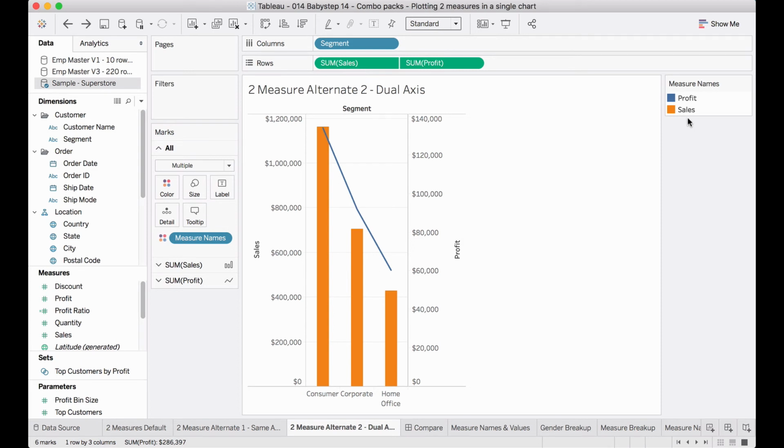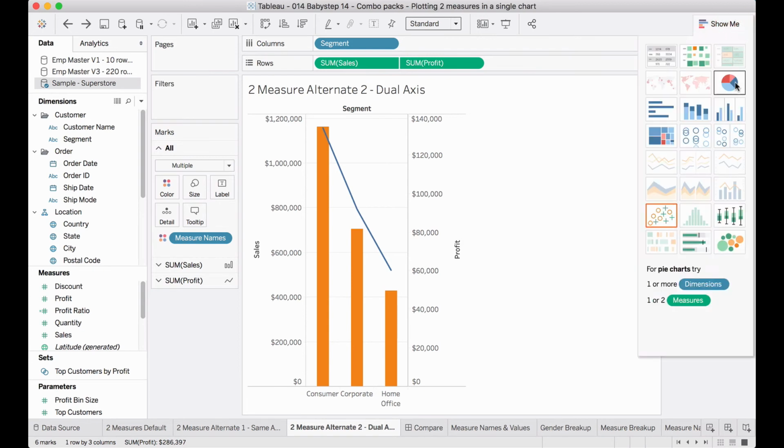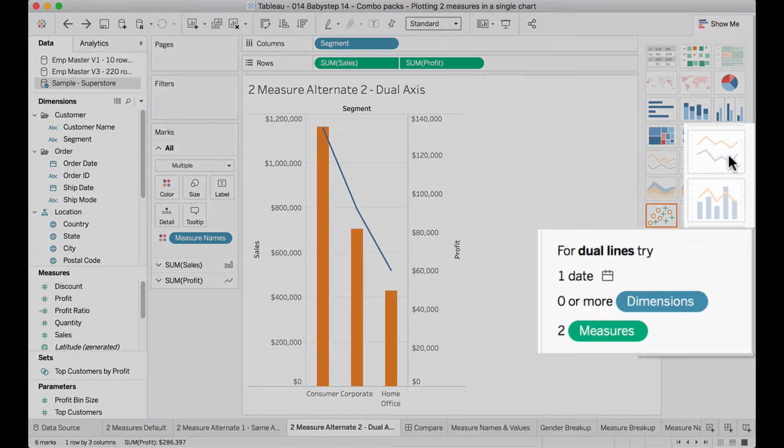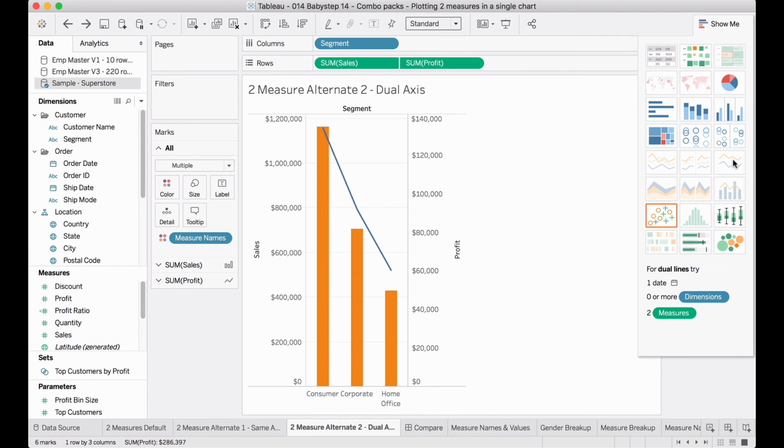So with knowing dual axis charts, you could generate both of these as well. Why is this dual line disabled? If you read below, Tableau is saying for dual lines, it needs at least one date. So that is one of the requirements that we already know. Whenever a date is involved, a line will be drawn, and vice versa. Whenever you need to draw a line, you need a date as well.